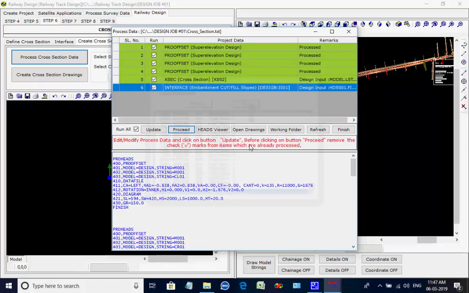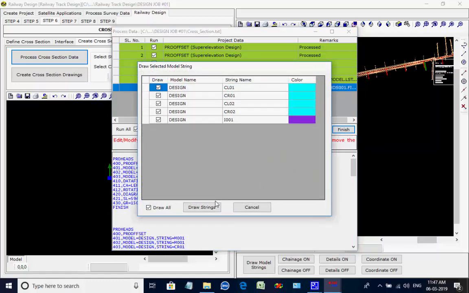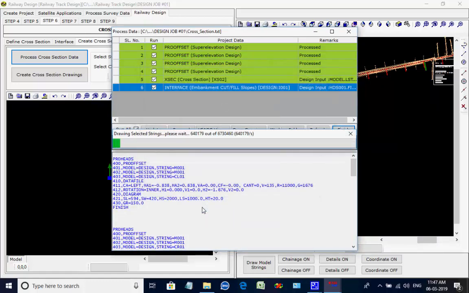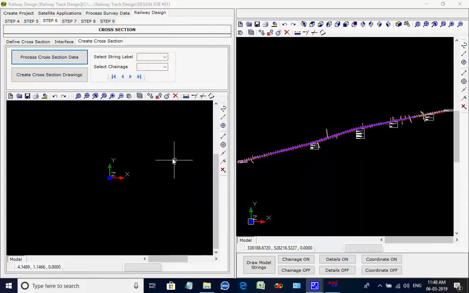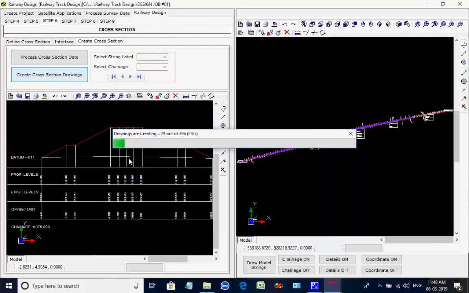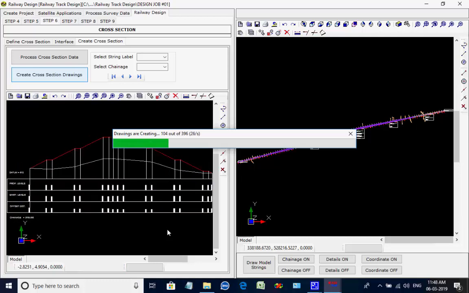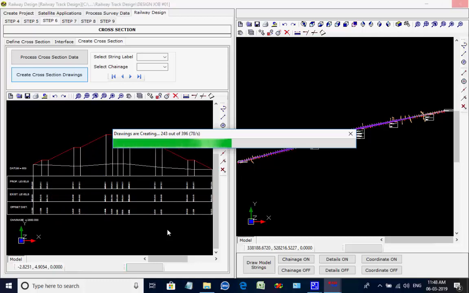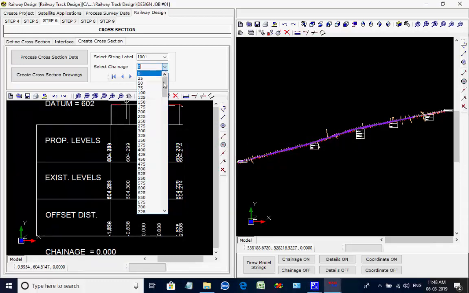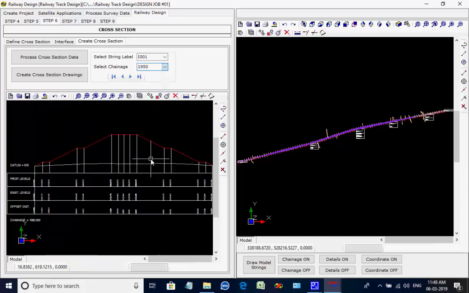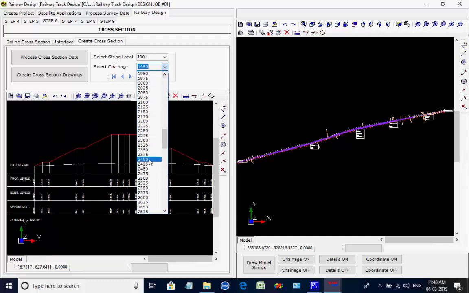As the batch processing is over, click on button Finish at the right side below the process list. The list of strings comes, click on button Draw Strings, the strings are drawn along the alignment of the rail track center line. Click on button Create Cross-Section Drawings, the cross-sections are created from start to end of the alignment of the railway track. By selecting a Schematics, the respective cross-section can be seen.